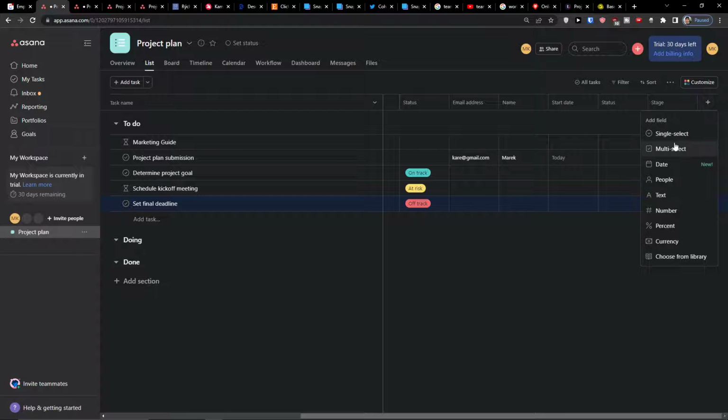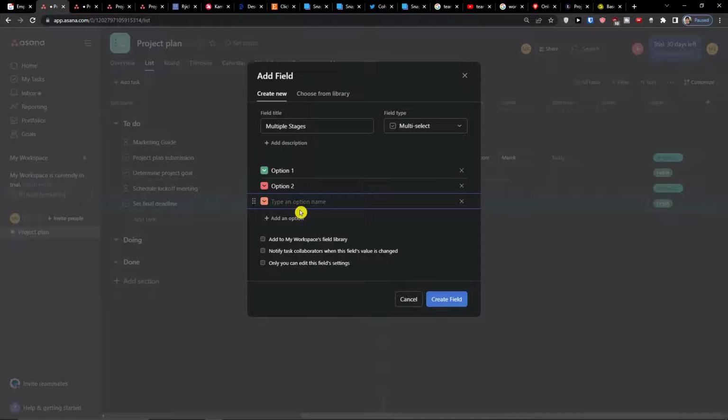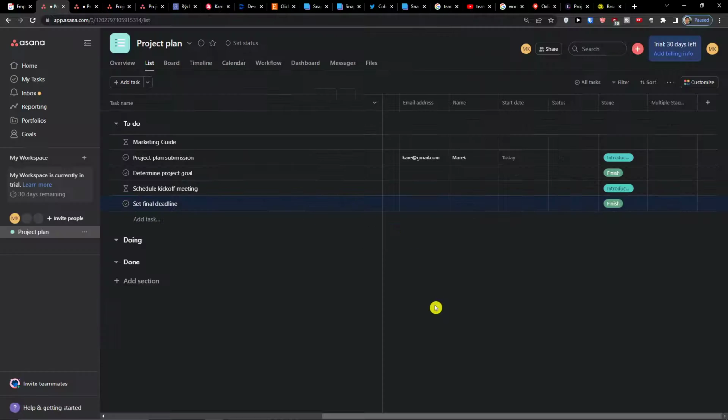Then I can click plus here and add a multi-select, so I can again add a field title, which is going to be called multiple stages. And you see right here, this is the same thing: I would add options 1, 2, 3. But the difference is that I can choose two of these, right? So that's the difference between multiple stages.